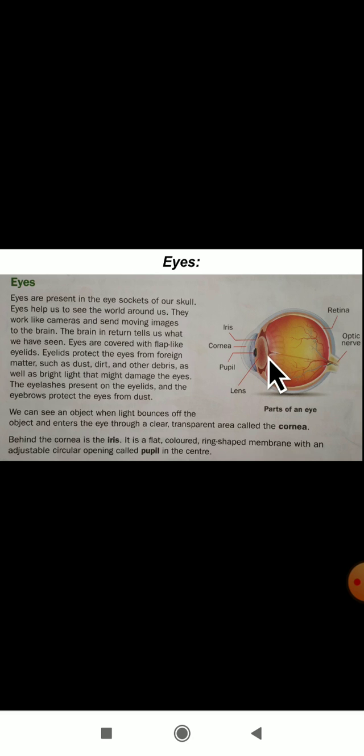Muscles in the iris make the pupil bigger or smaller. Whatever muscles are present in the iris, they will make the pupil bigger or smaller to let in the light depending on the brightness outside. When it is dark outside, the pupils become bigger to let in more light. When we have bright sunlight, the pupil becomes smaller to let in less light.